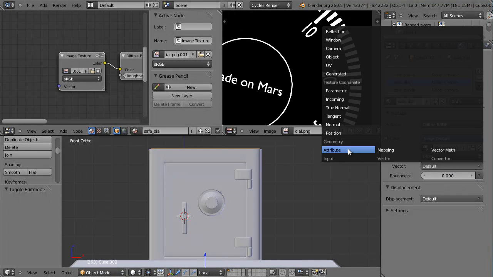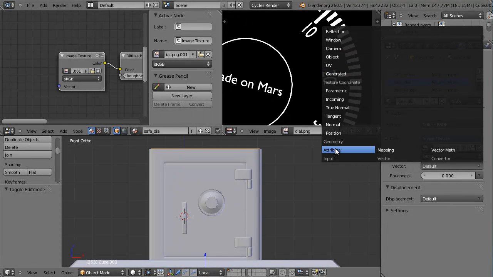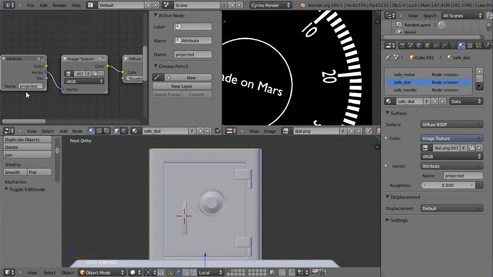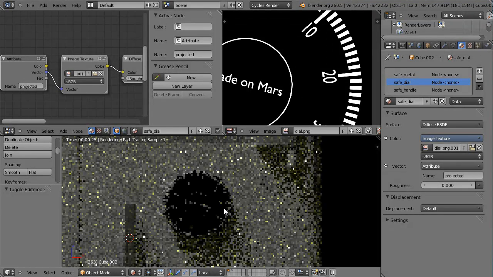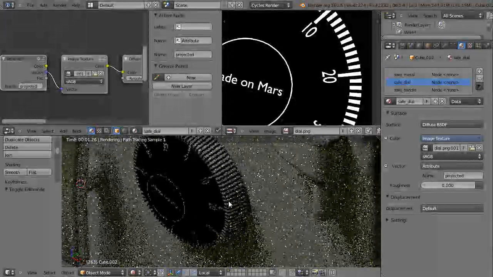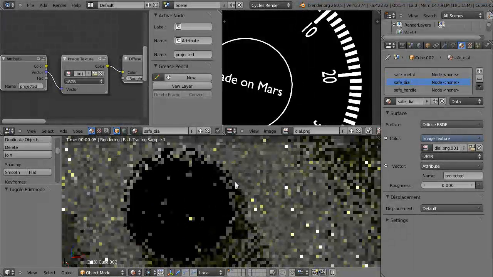Now instead of selecting UV as our vector, we're going to select attribute and change this to projected. Okay. And yeah, if you put the name of the UV map there, it's going to use that UV map. Makes sense, right? So I'm just going to go into render and see if it's mapped properly. And it hasn't. Although that is pretty cool, actually. I kind of like that. I think we can leave it.